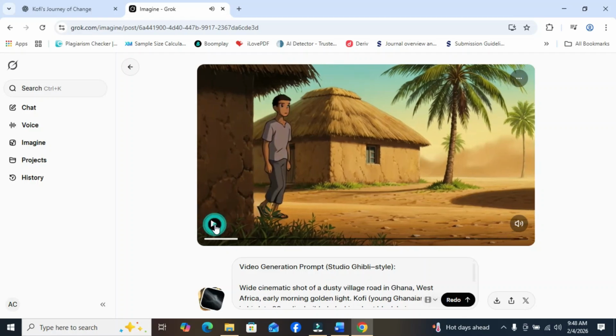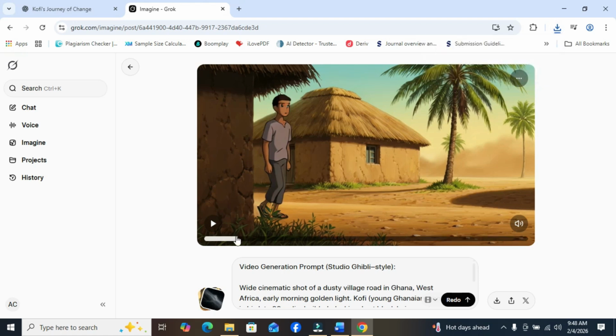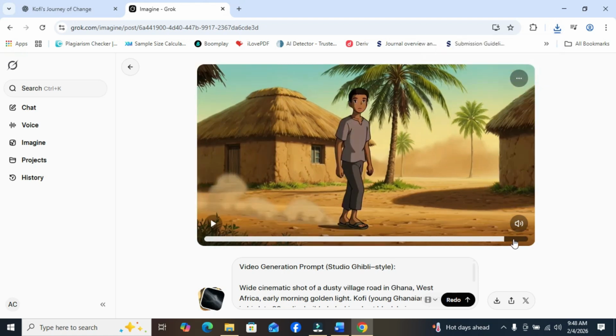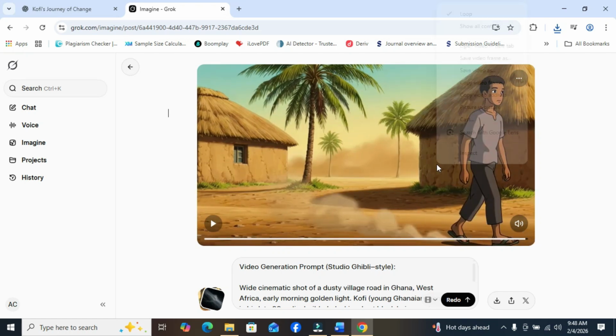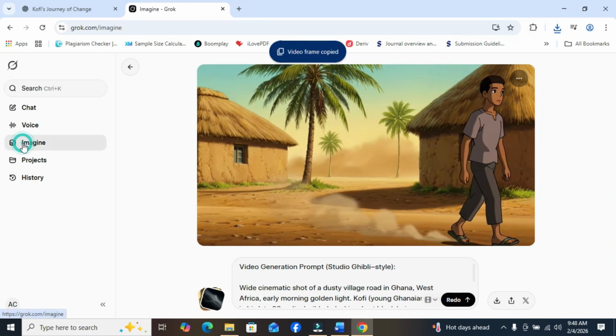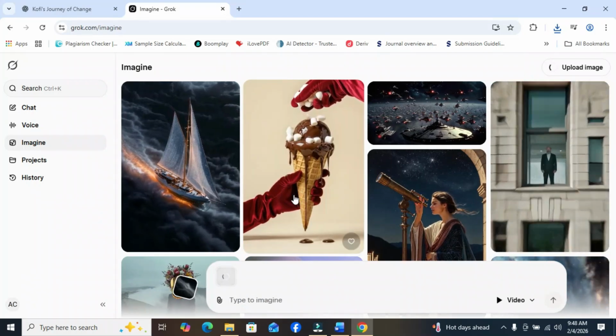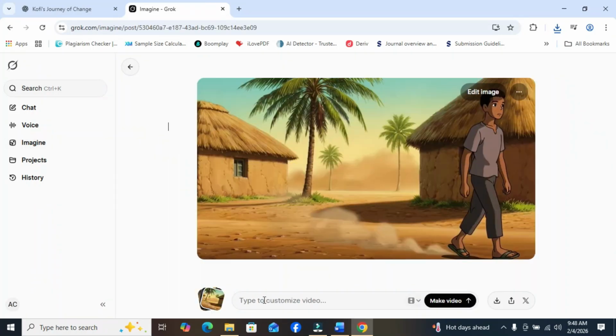Okay, we can say that is it. Okay, we are going to download this. Good. And to continue from this video, what I'm going to do is to adjust the frame to the end, shift the frame, then right click and click on copy video frame, then go back to imagine here by the left hand side. Then I paste the video frame here. You can see we are at the end of the former video. This is the end of that video frame.